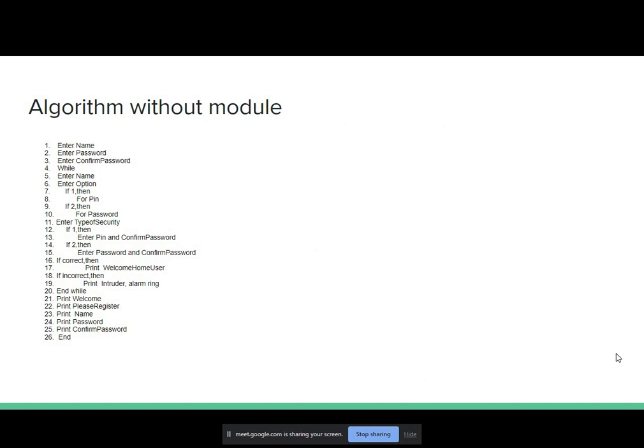For the algorithm without module, we use while loop that controls the PIN or password accurately. From this, we will see for the first step, we enter name, enter password, enter confirm password. We use while loop. We enter name, enter option. If 1, then for PIN. If 2, then for password. Enter type of security. If 1, then enter PIN and confirm password. If 2, then enter password and confirm password.